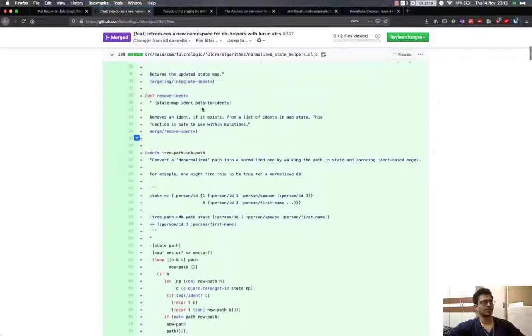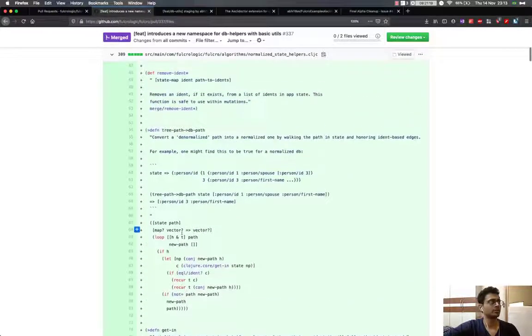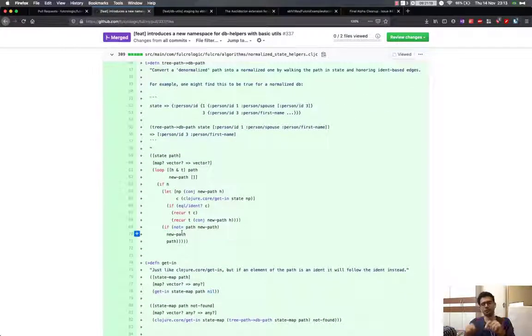So let's go back to this function. This is tree path to db path, which converts basically the tree path, which would be the raw path in the incoming data, to the db path, which would be how you can reach that same data in the normalized database. So, as you can read, this is a recursive function. So we had to take care of all the pointers it might give us and then actually point directly to that entity using the normalized database path.